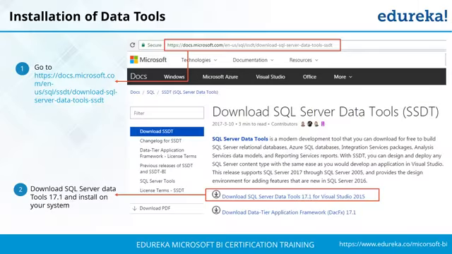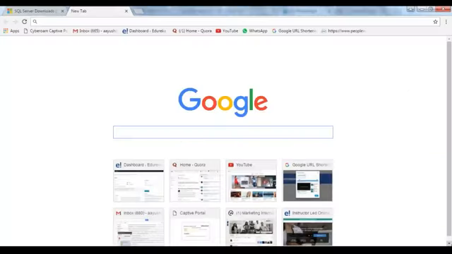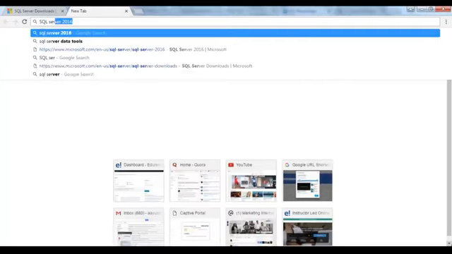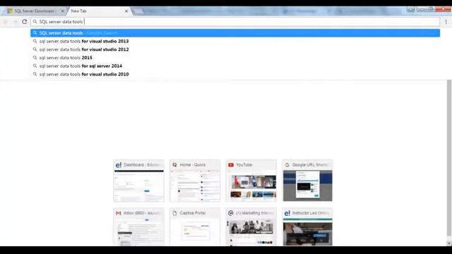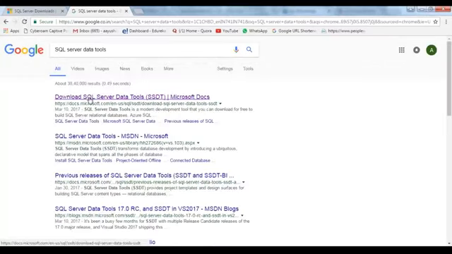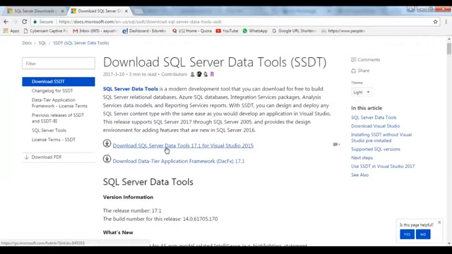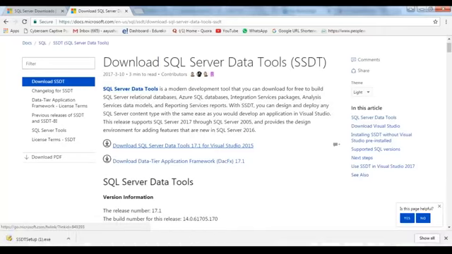Next, there is Data Tools. So why do we need Data Tools? As you can see in this slide, it follows the same procedure. You should go to this link and then download this SQL Server Data Tools 17.1. So let me show you how you can do this. To download Data Tools, you just have to type in SQL Server. The first link that comes up is of Microsoft. So just go and click on it. Here, as you can see, you can download this SQL Server Data Tools 17.1. You just have to click on it and again the installation process will be the same. So here this is the setup. You can go on and install it.